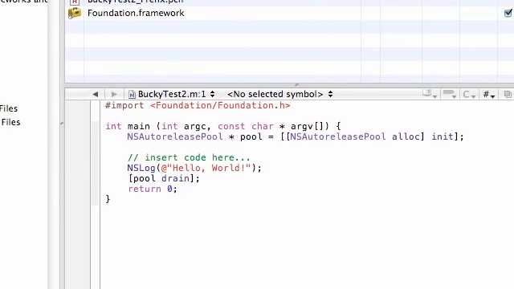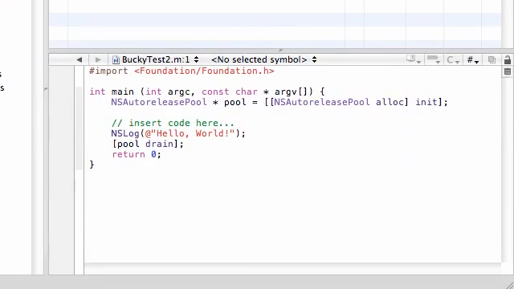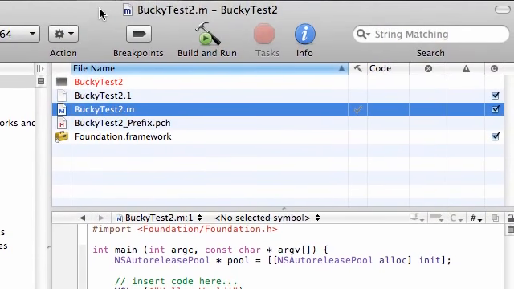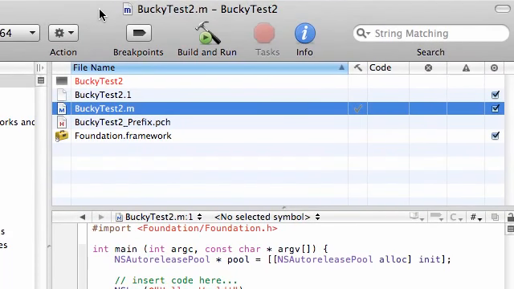Now you see if you click on Bucky Test 2.m, we already have the simple program inserted for us. So this is going to be the file, Bucky Test 2.m, where we're going to have our main method and run our main program. But like I said, this is only one of the files we're going to be using. We also need those two other files I was talking about.